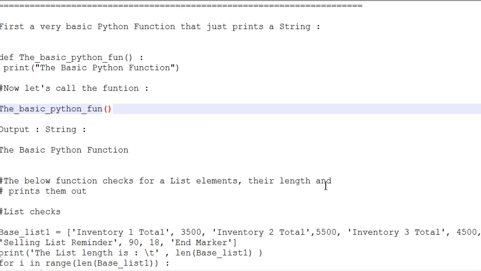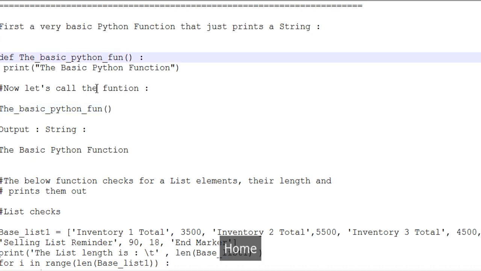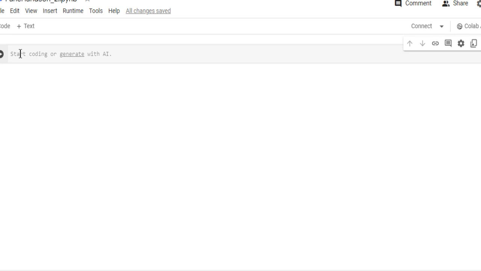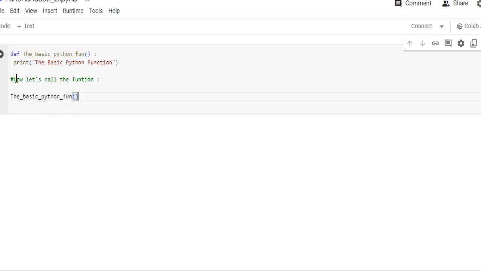Okay, so let's get to writing these functions on the system, and for that we would be using Google Colab. Okay, so let's just start. First we would write a very basic Python function to just print a string. So let's go to Google Colab, and we have already created a file. So we'll select this one and just execute it.